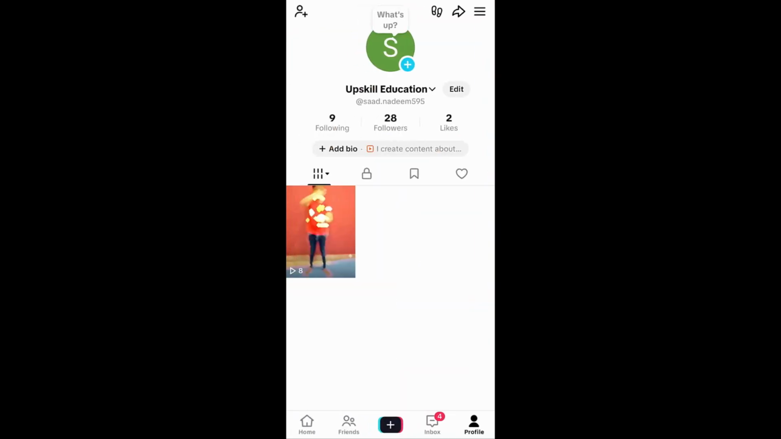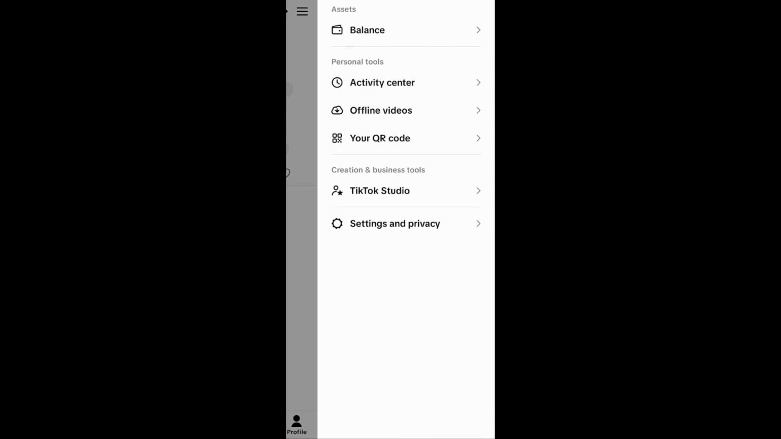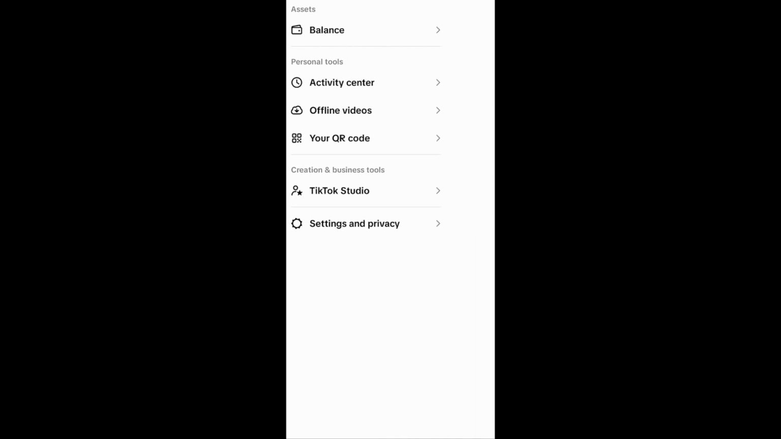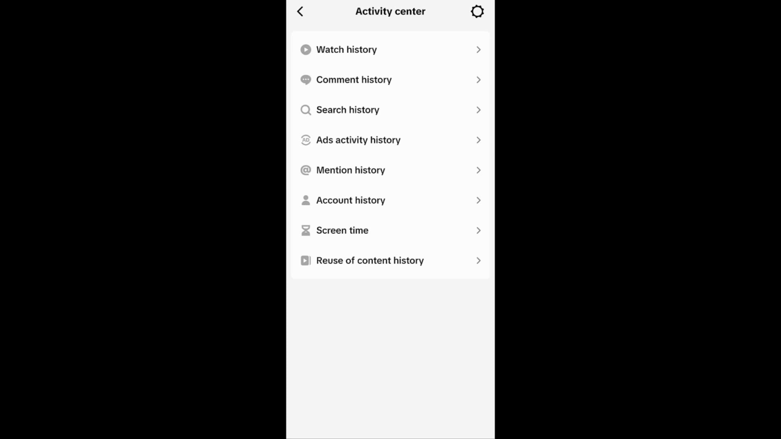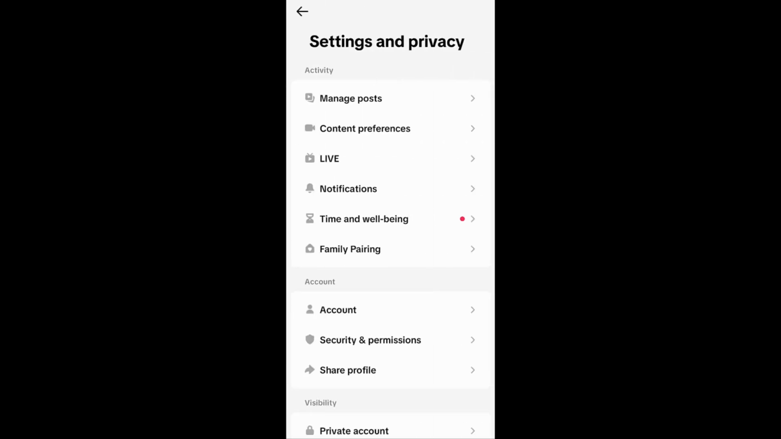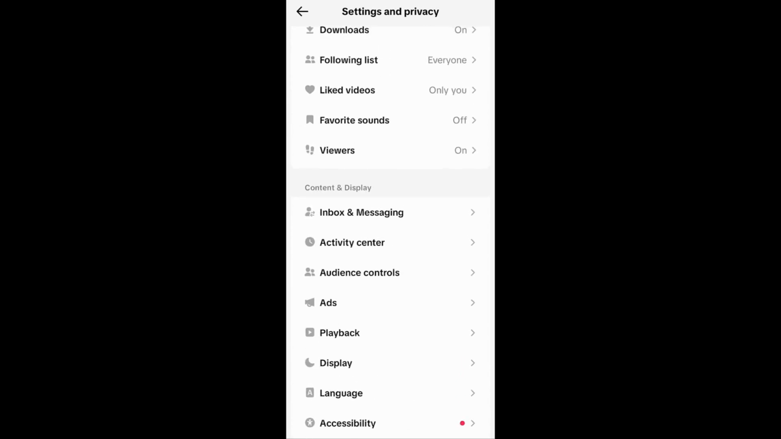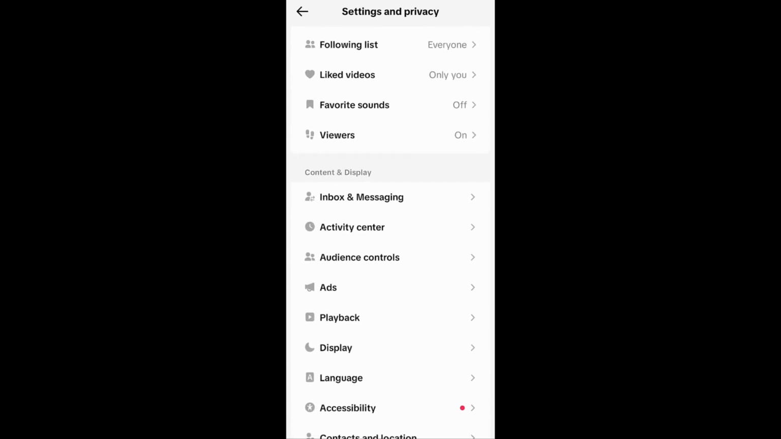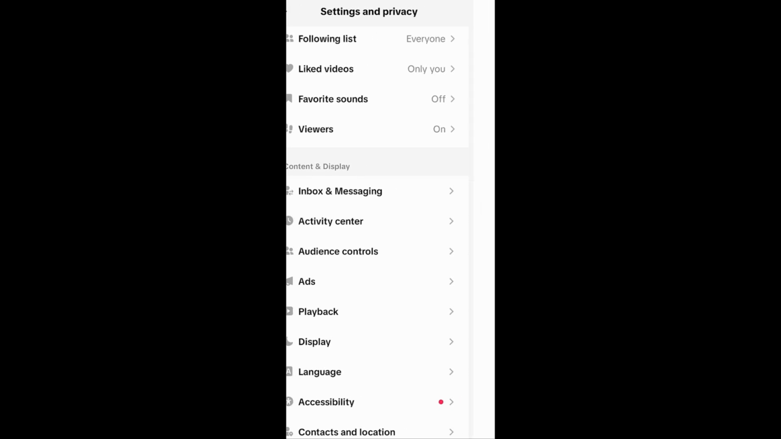After that, we swipe out and we move to our profile. Now from the profile, on the top right hand corner, you can see these three lines. Click on that. And from here, as suggested, there is activity center in the personal tools. We'll choose that. And from here, you can see recently deleted videos. But for some reason, if you can't see it here, what you need to do is head over to settings and privacy. And from here, just scroll all the way down to this section which says content and display.